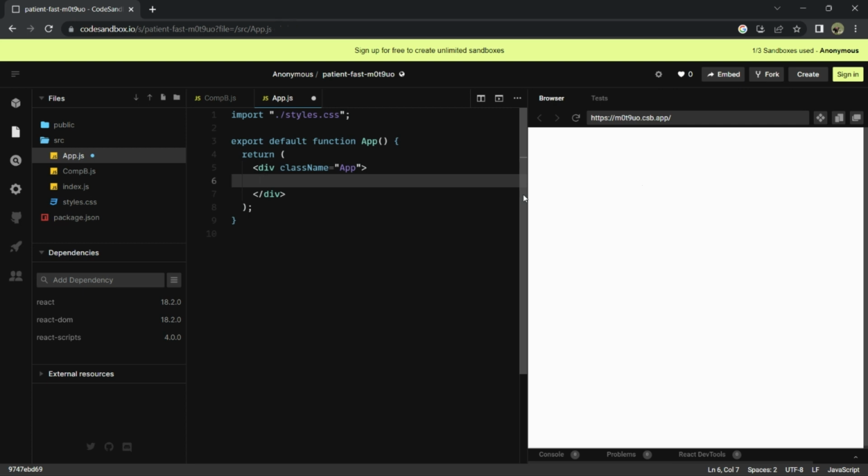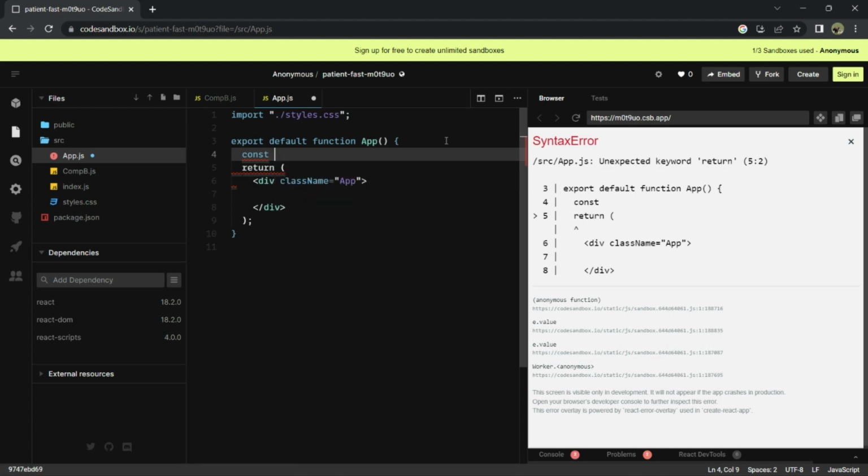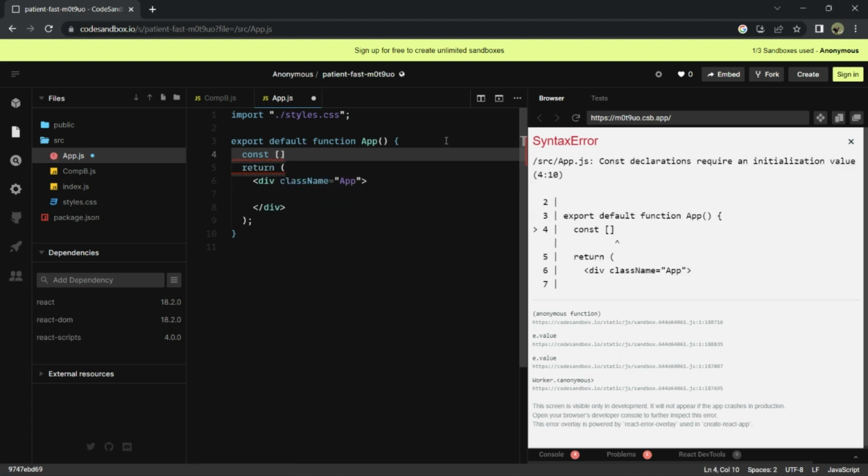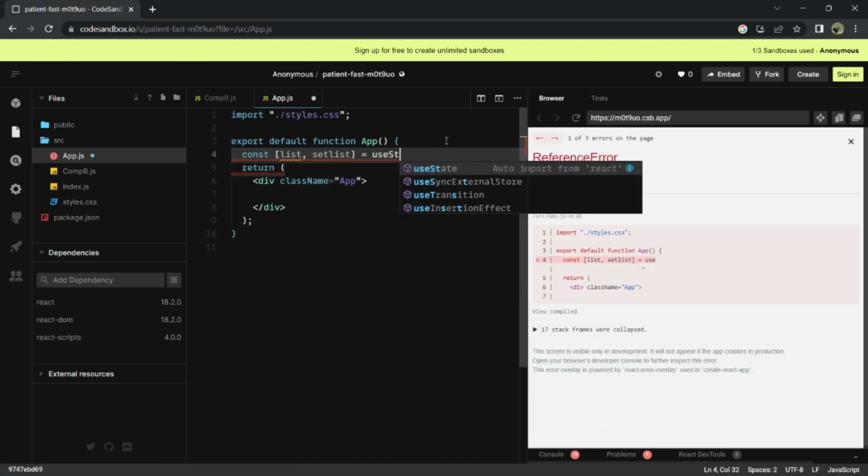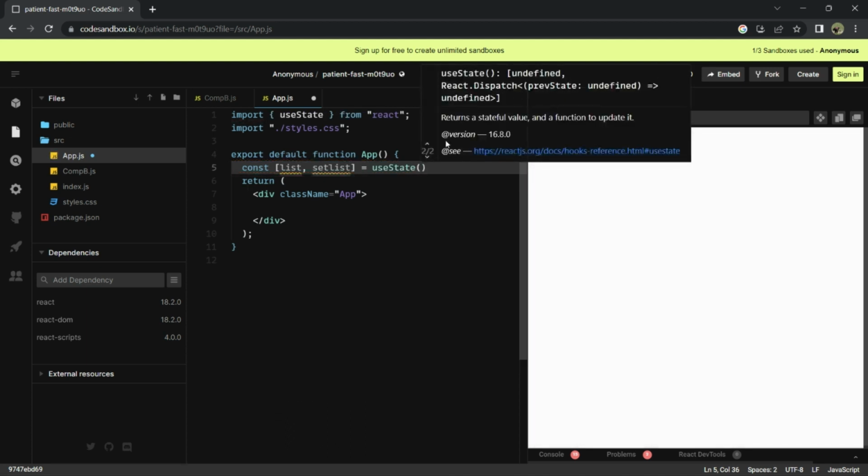Now since we want to display something dynamic, we need to use a hook. For that we will be using a hook named useState, and useState returns an array in which we get one getter and one setter. The getter basically gives us the value. So for the list, I just use list over here, and let's have setList as the setter, then useState. Okay, at the start we will get only an empty array over here.